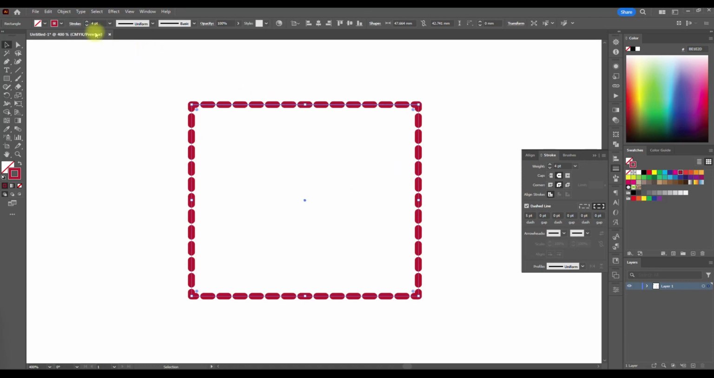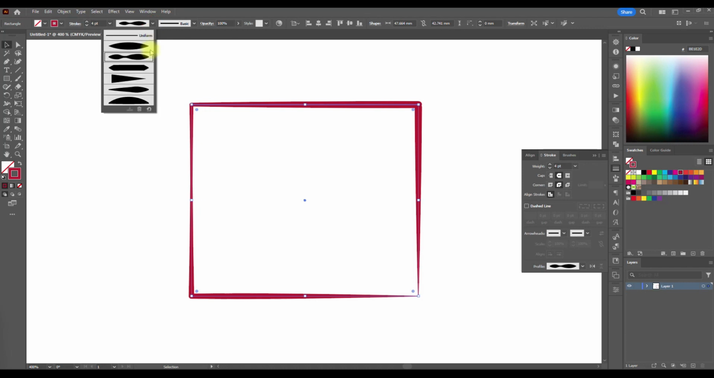If you look next to the size of the stroke, you also have different kinds of lines. Let me just disable the dash line. So either it's uniform, or this kind of line, or this kind of line.